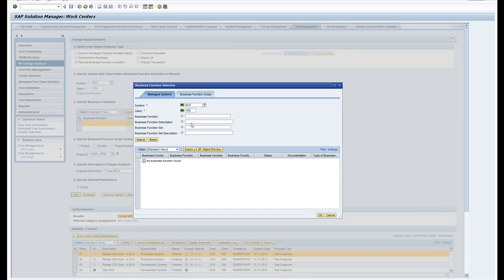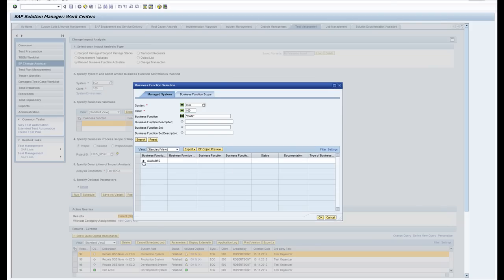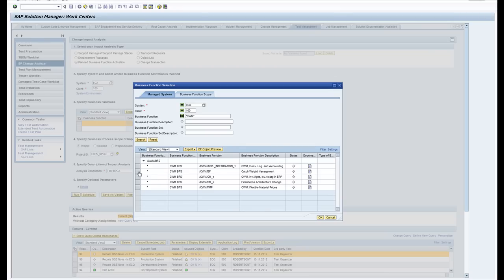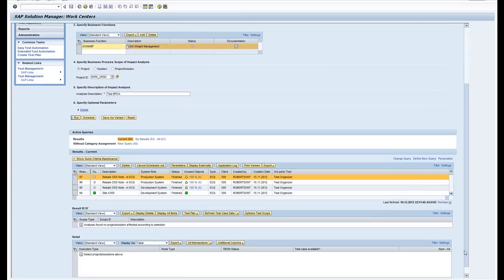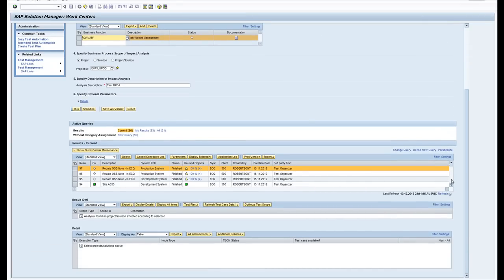In this example I want to determine what the effects are of switching on catch weight management as a business function. I can search for this. Here's the catch weight management. This is a module I'm thinking of switching on, but I don't know what the effect is. So I select that, and when I run it, we're going to get some results. The results will take some time to run. The results look like something down here.